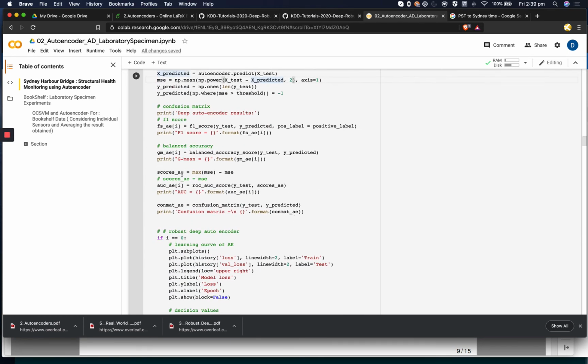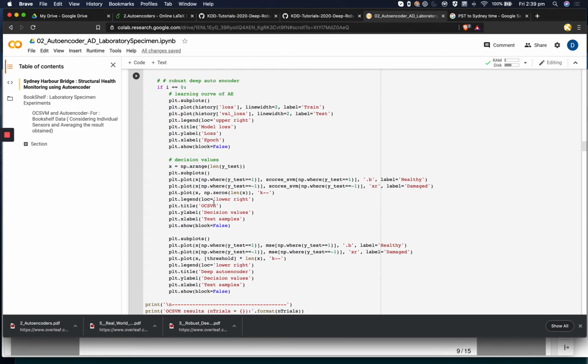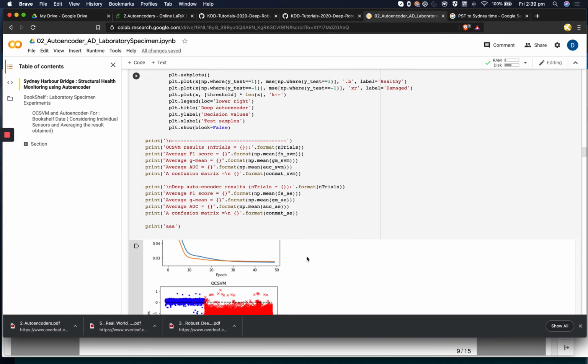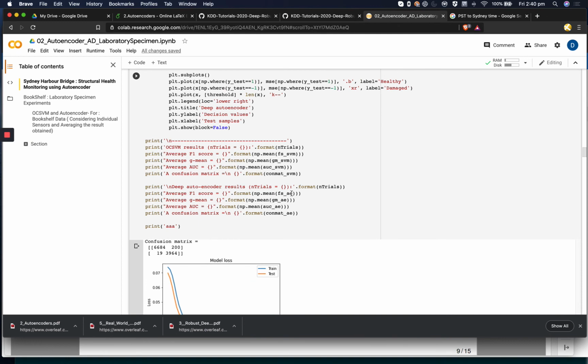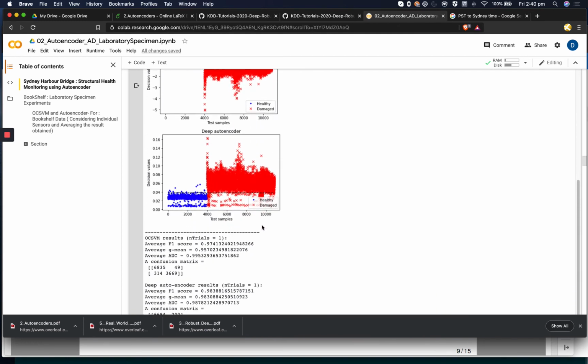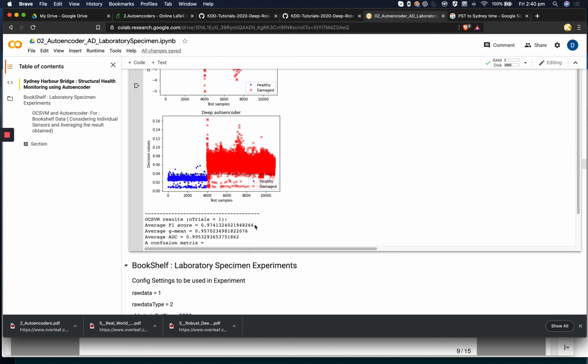Here we compute the values of the F1, balanced accuracy, and the AUC for the autoencoder-based approach as well. We can see the convergence plots of the autoencoder for the training and test data sets, and these plots show you the decision boundary obtained by using both the one-class SVM as well as the deep autoencoder. I strongly encourage you to play around with the code and see how using standardization for normalization affects the performance.